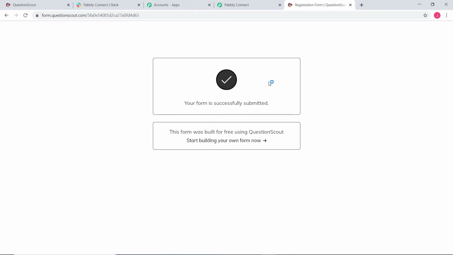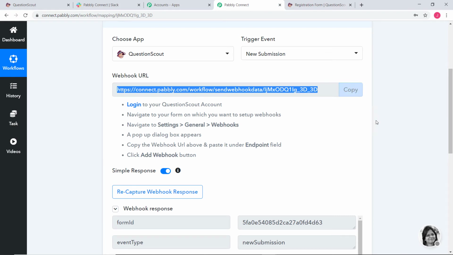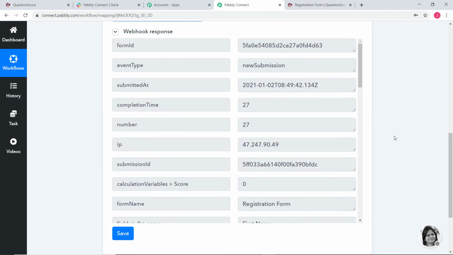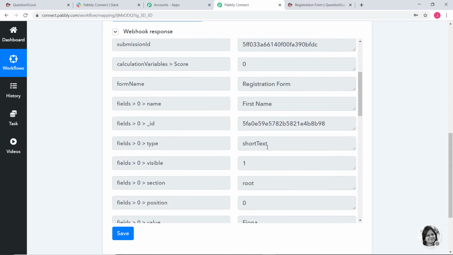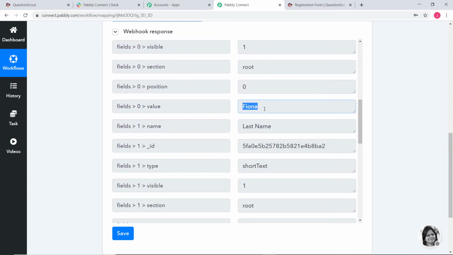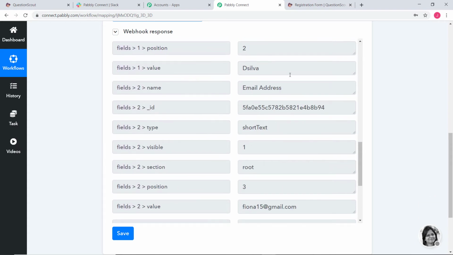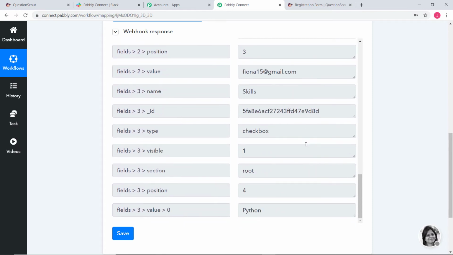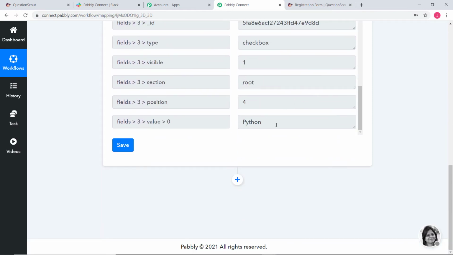Okay, so I have successfully submitted this form. Now I'll go back to Pabbly Connect. Okay, so you can see Pabbly Connect has captured the data. All the details are over here. You can see new submission. If you come down, we'll see the name. Fiona is here. Okay, Jay is here. Email is here. And even the skill that I chose is over here. So now I'll just save it.